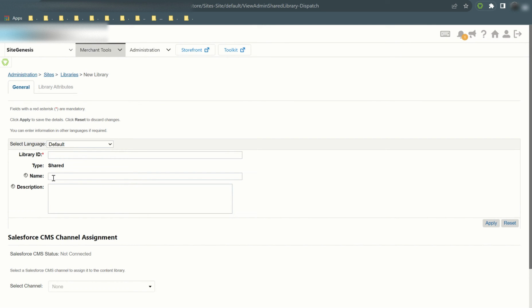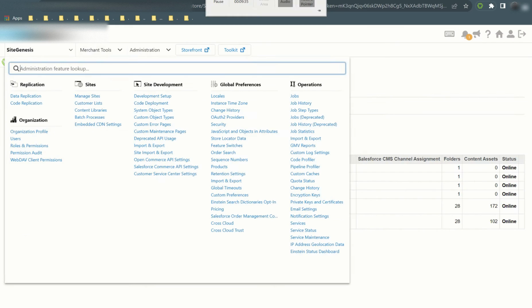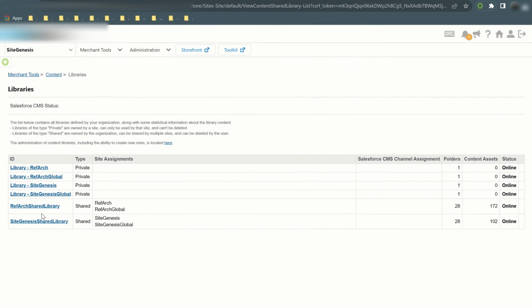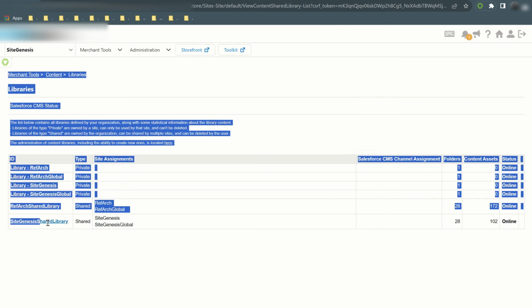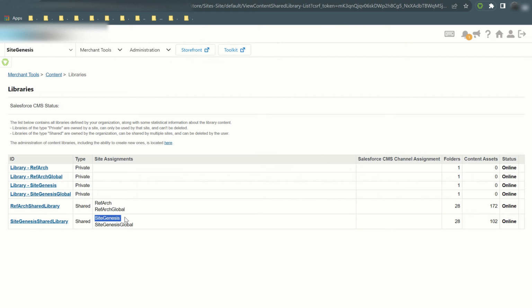Now this library will be created as a shared library, and this will be visible across different websites. So that is the reason we are seeing these 2 shared libraries here. Now going back to what exactly the library is. A library is assigned to a website, for instance, the site genesis shared library is assigned to the site genesis website.